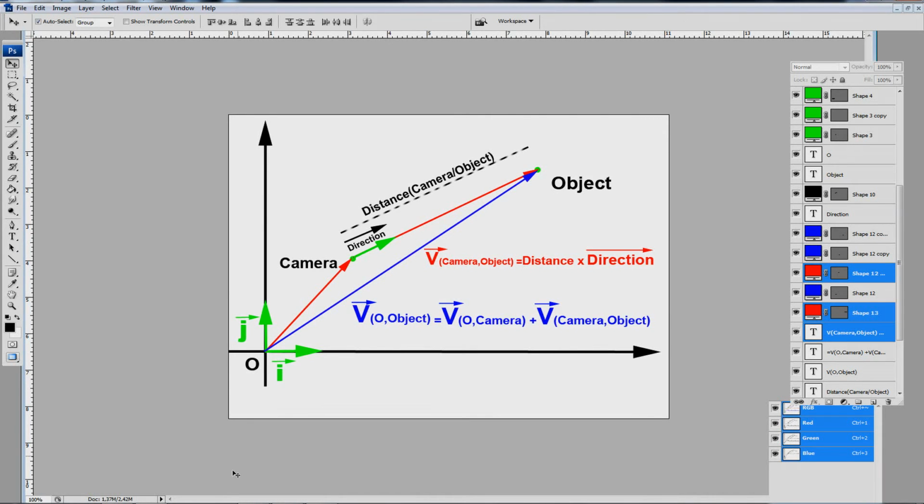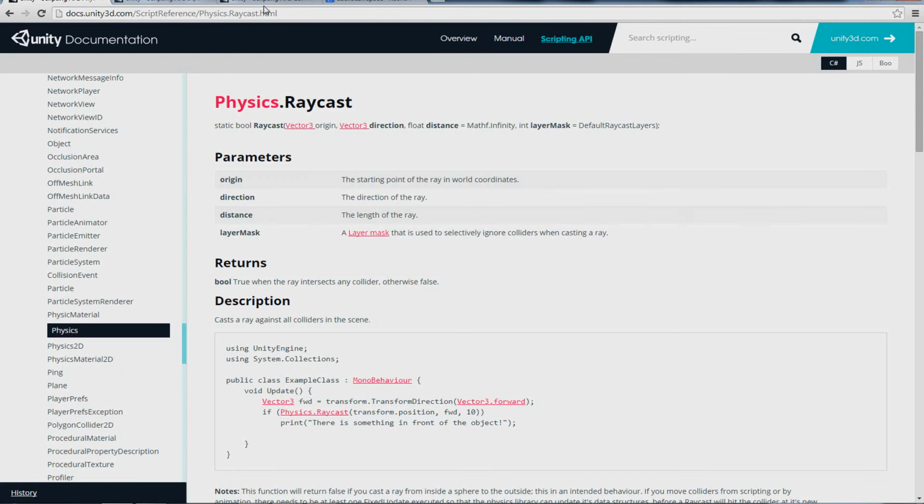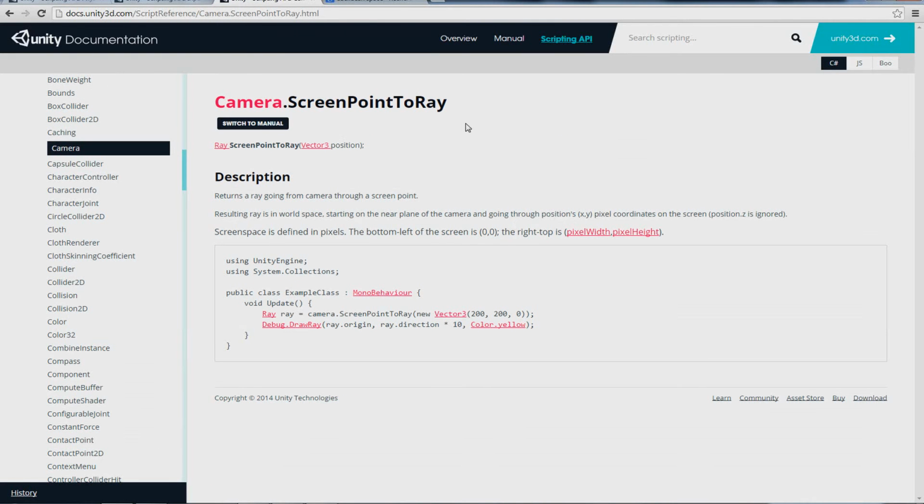And usually the direction that we get from ScreenPointToRay is a normalized Vector3. We don't need to worry about it. But I can show you in the future, in my next tutorial, how to create your own method to normalize any vector. It's really easy.